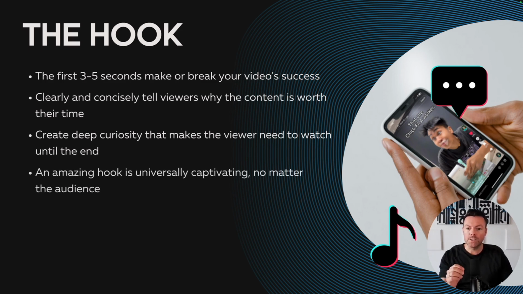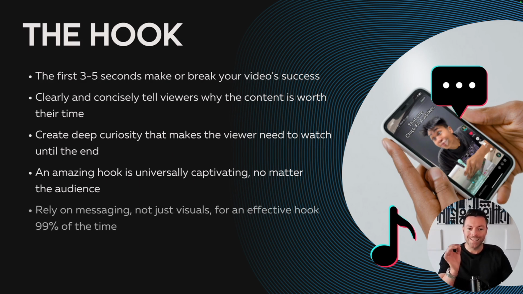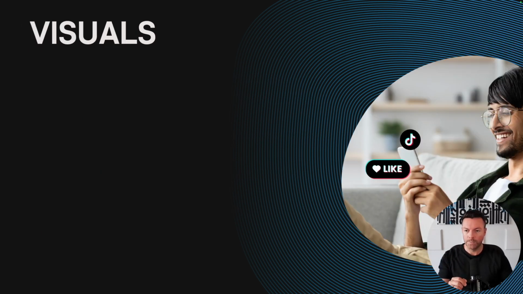And an amazing hook is universally captivating no matter what the audience is. It's just something that's going to grab your attention, stop the scroll, and make you continue watching. Rely on messaging here, not just visuals. It's all about the copy and what you say. For an effective hook, literally 99% of the time, it comes down to what you're saying, and also the visuals as well, but most importantly, what you're saying in that hook. So super important to understand hooks are critical.